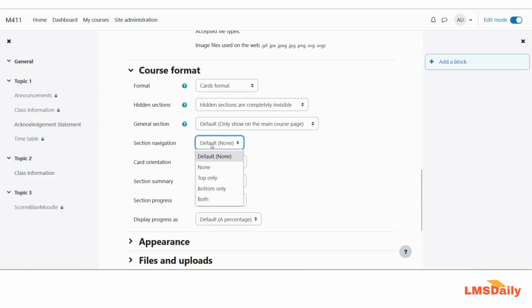The section navigation is none, so you can have the section navigation buttons on the top or on the bottom, or on both. So I will just select both here for this demo. Then for the card orientation, you have three different options: vertical, horizontal, as well as square. So for this demonstration, I will just keep it to horizontal.